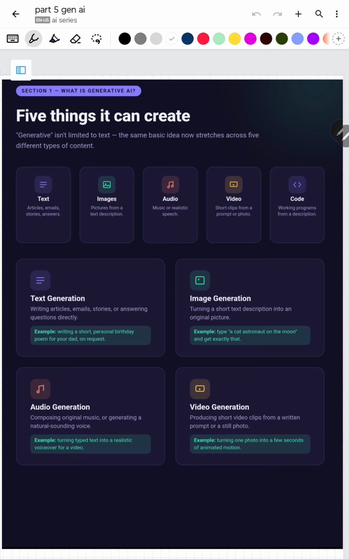Image generation, turning a short text description into an original picture. Example: type a cat astronaut on the moon and get exactly that.